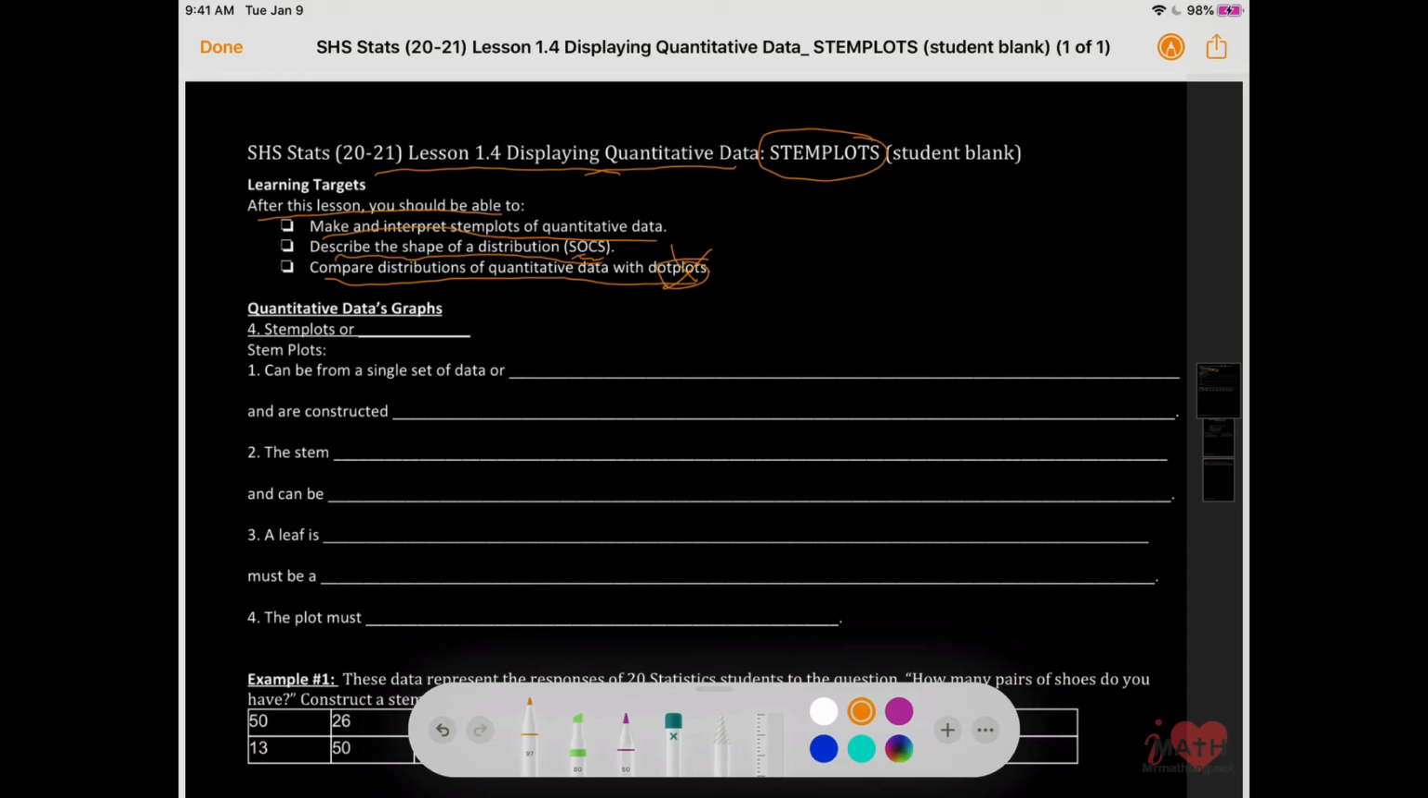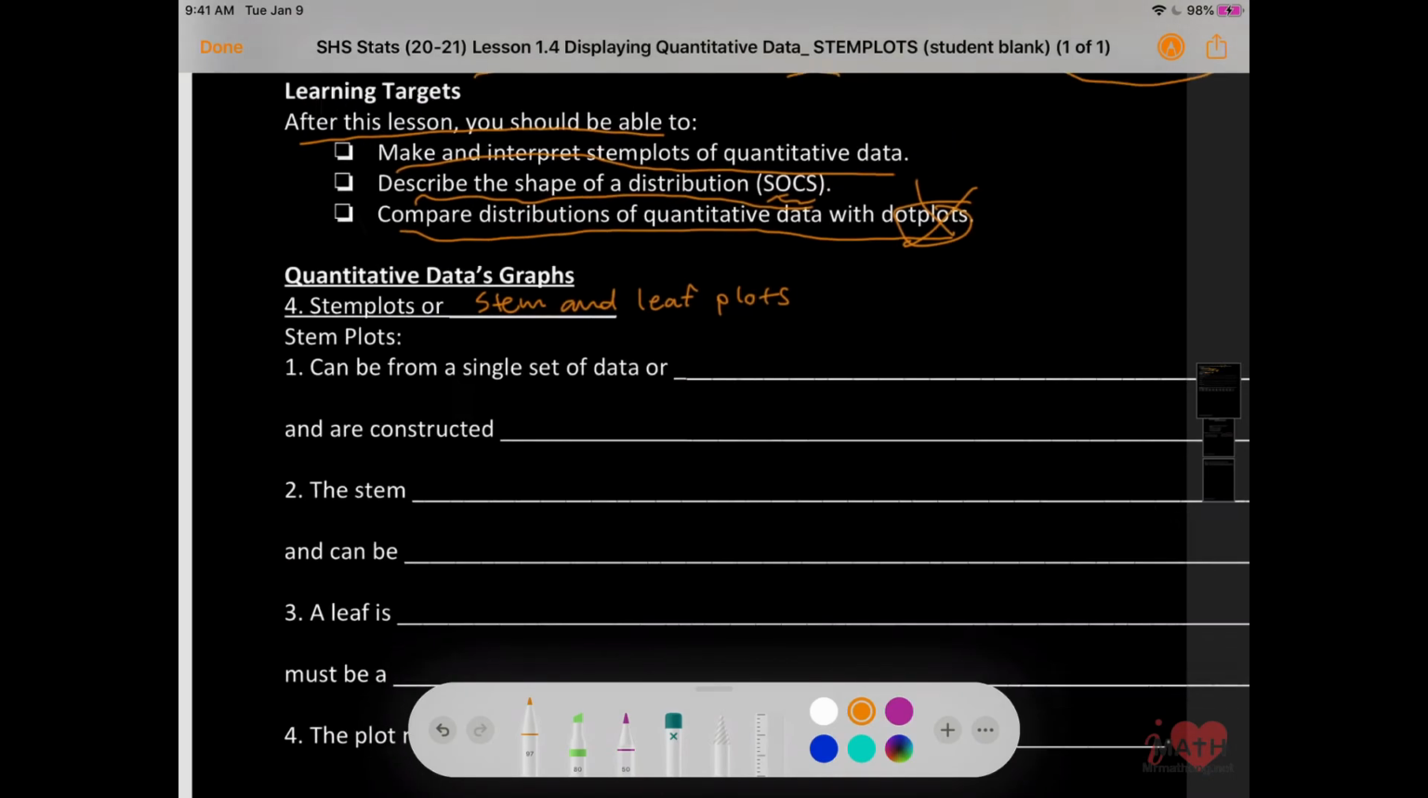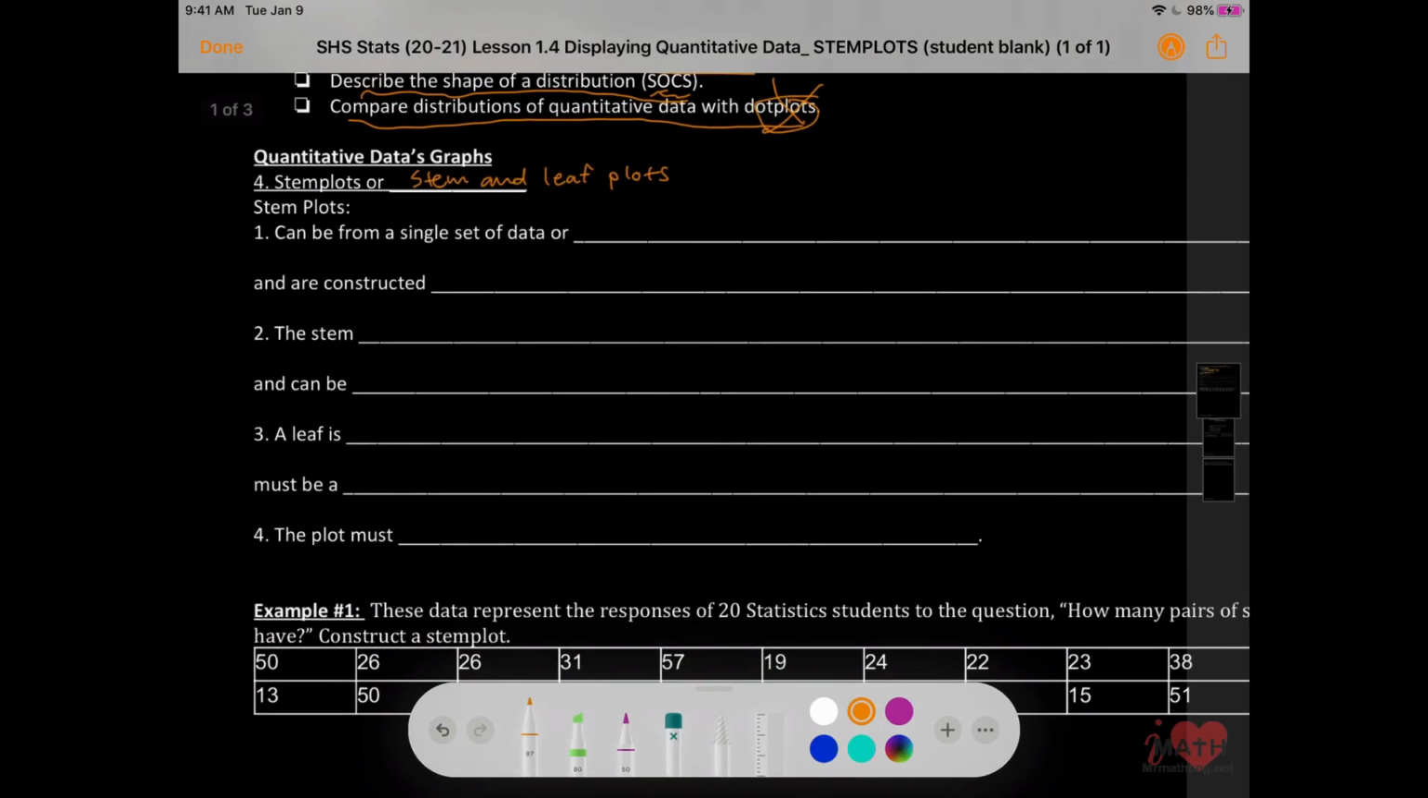So what are stem plots? They're also called stem and leaf plots or distributions. So how do you make a stem plot? It can be from a single set of data or two sets of data, let me call that back to back, and are constructed in a vertical column.